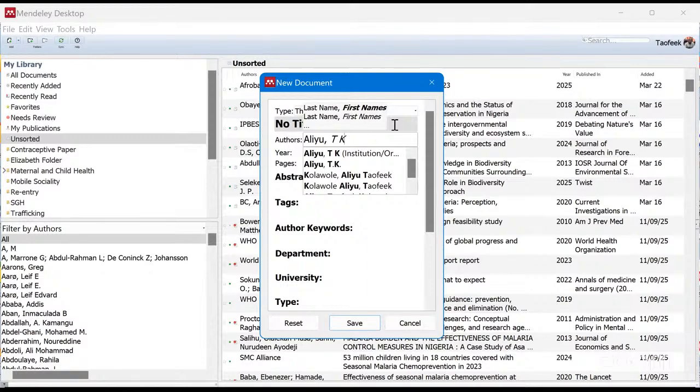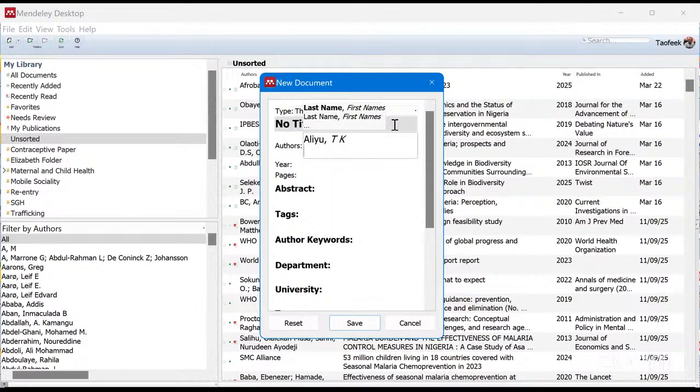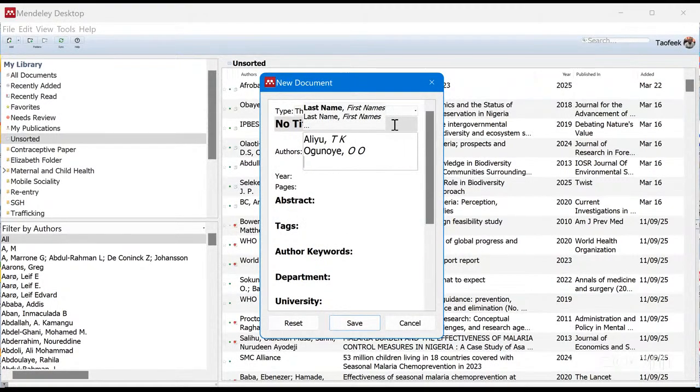If you have multiple names, for example, you have another name, Ogunoye, separated by a comma, you tap the space bar, then Oladimeji, say OO. Then you do that for the names that you have. So it's going to recognize Aliyu and Ogunoye as surnames, and in the process of citing, it will cite them appropriately. So we need to fill all of these fields.